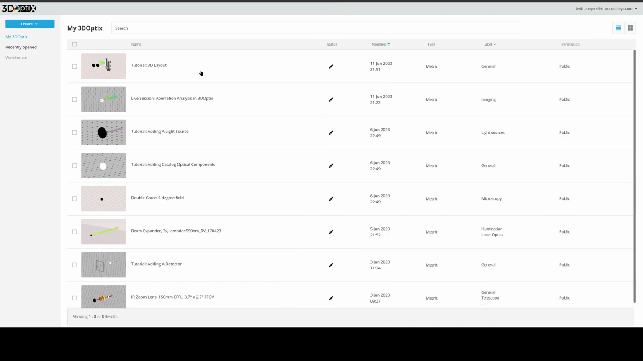Welcome to 3DOptix tutorials. Today we are going to review the 3D visual layout in 3DOptix. I have pre-populated a file so we can move right into the project.